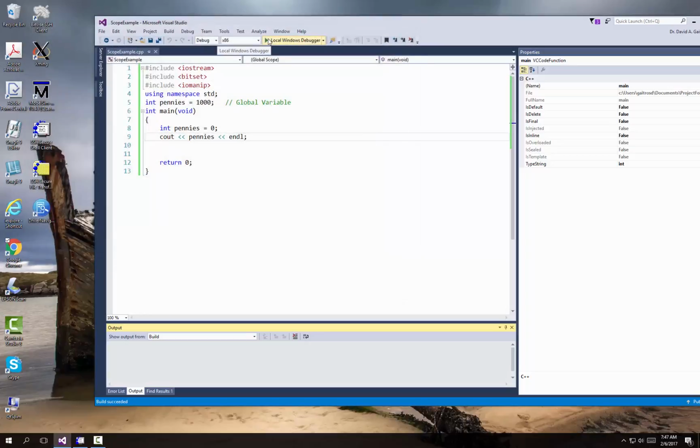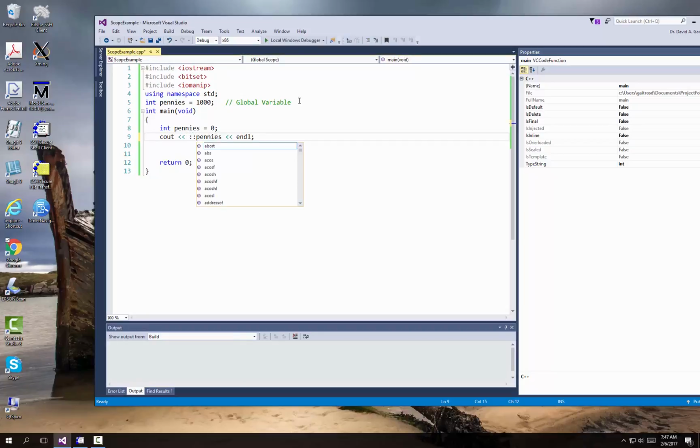Okay, well, why didn't it know about pennies up there? Well, that's because this inner scope one, this pennies right here, is the closest one, and it always takes the closest definition of the same variable name to use. Well, what if I wanted to get at the pennies that is outer scope? Well, I would actually do this. I would put a colon colon in front of it. That colon colon says reference the outer scope. In other words, go out one. In this case, it would go outside the main routine and get that one.